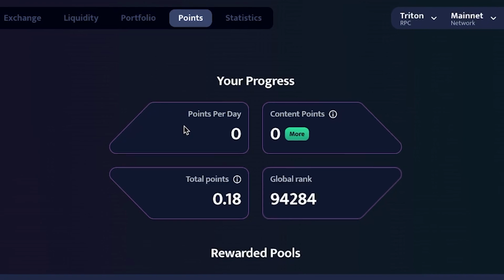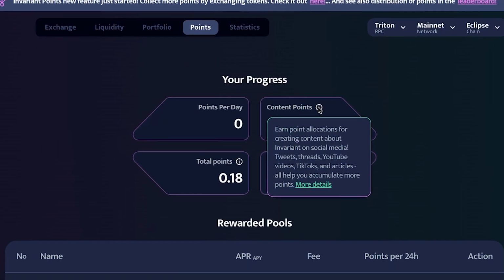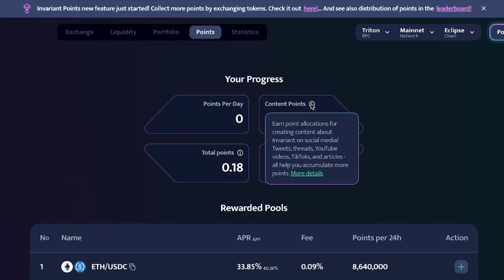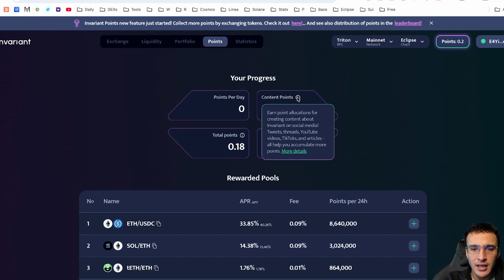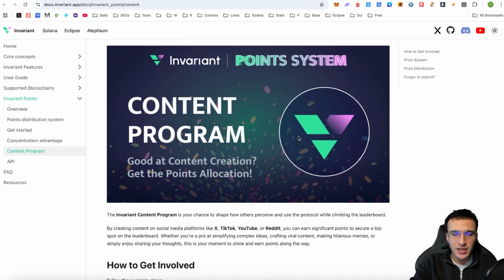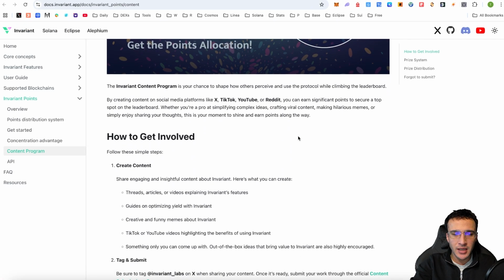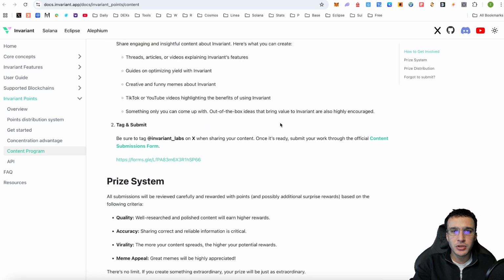There are also content points, so point allocations for creating content about Invariant on social media. Tweets, threads, YouTube videos, TikToks, and articles all help you accumulate more points. For more details, you can check out the content program, as you can see down here. If you are able to create content revolving around Invariant, of course you will be able to earn some more points.